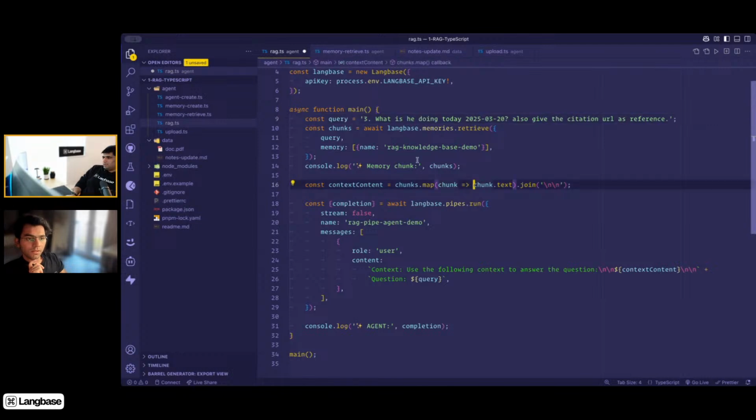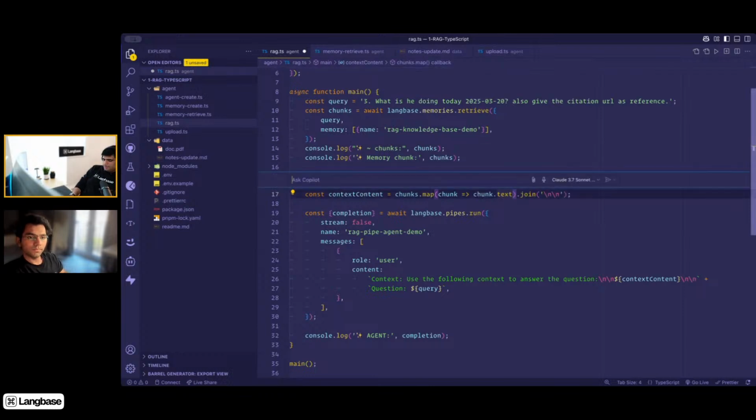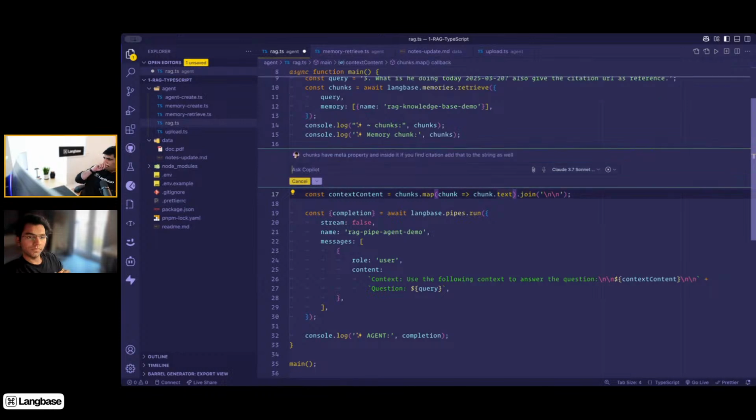Any thoughts? I think it's that chunks.map. It's a chunk. Yeah, I think I'll probably have to pass it. So chunks have meta property, and inside it, if you find citation, add that to the string as well, right? AI is useful for some quick things, right? Okay, let's see what it comes up with.